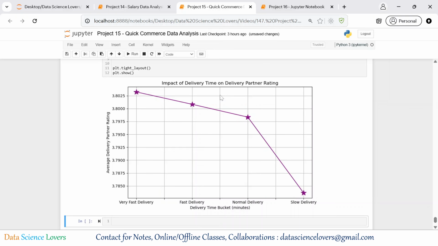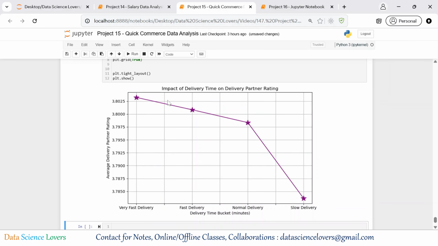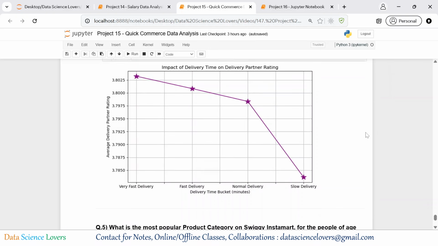Here, our analysis clearly shows that as delivery time increases, delivery partner ratings tend to drop, and it highlights how critical fast delivery is in the quick commerce industry. Moving to the next question.